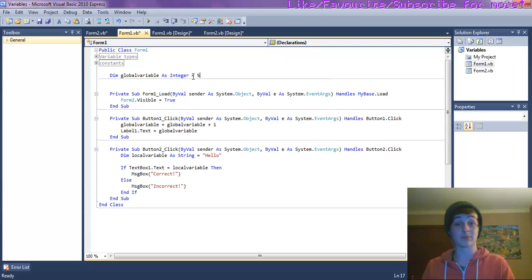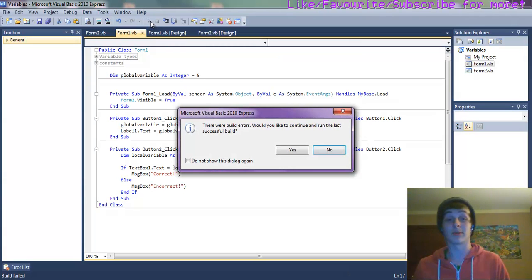We could assign it, say, 5, then it's going to start off at 5. So global variable, which is equal to 5, which is what it's holding now, equals global variable incremented by 1. So each time we press it, it will increment by 1. So it'll be 6, 7, 8, 9, 10, and so forth. But after that we've got label 1.text equals global variable. That's just outputting it so we can get a visual representation of what's happened.